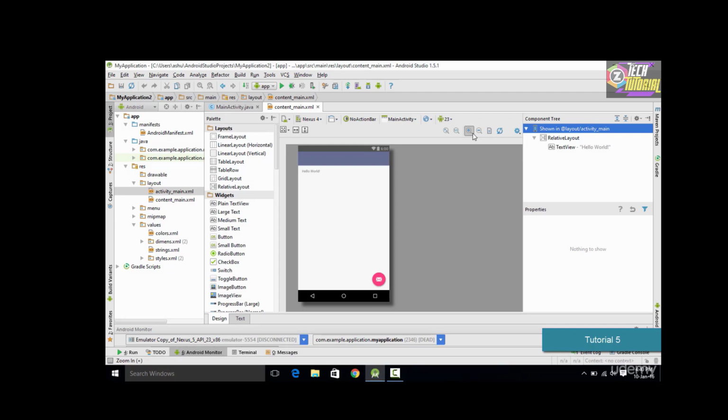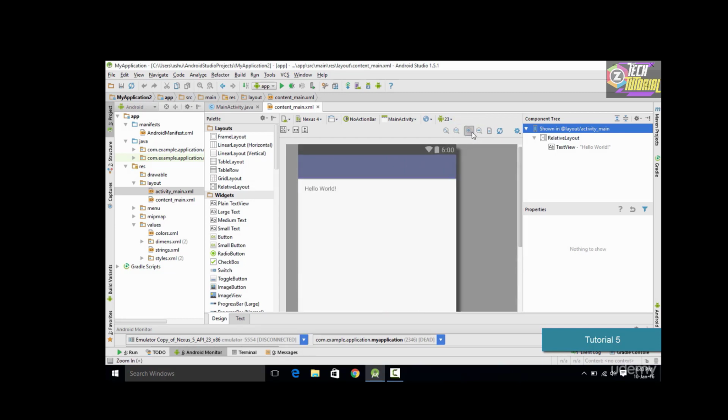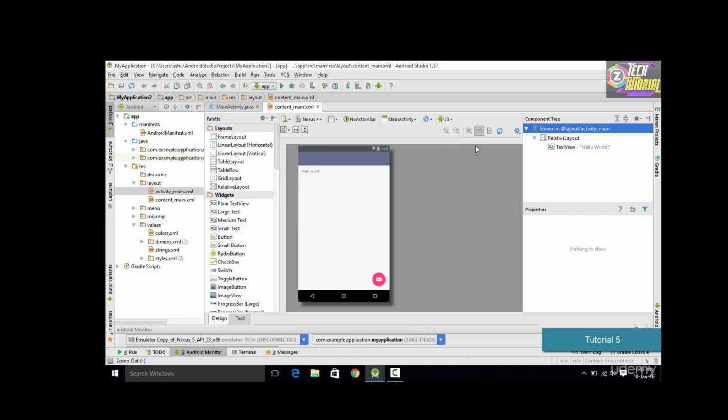A few more things you want to remember is that we have the zoom out and zoom in button. For example, if the text on your screen is appearing a bit small, then you could just zoom in and edit it according to your preference, and you could also zoom out and see the entire screen.